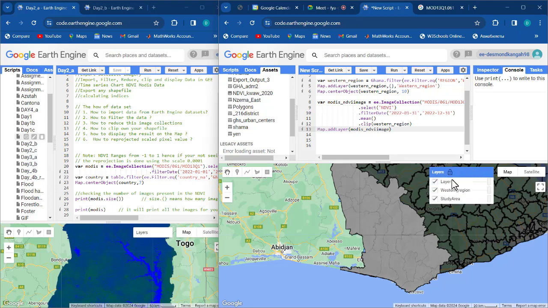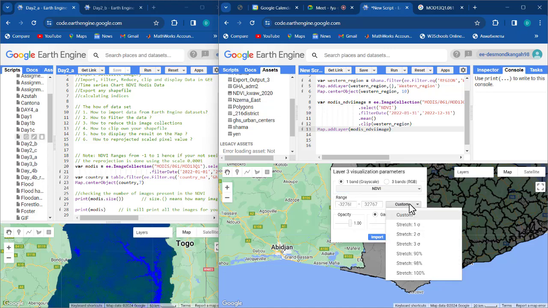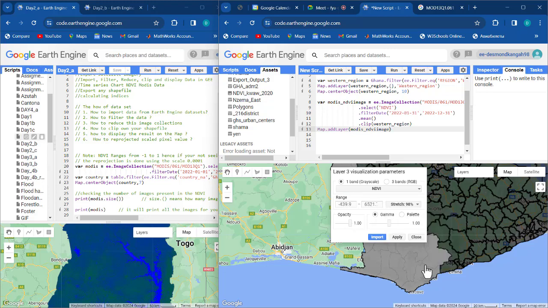If you come here, you see the layers here. Now, if you click on the settings here, you will see NDVI selected here. So now you go to custom, you want to visualize it in 98%, then click on apply. So this one is the visualization parameters. So now if you want to visualize it, it should be here.